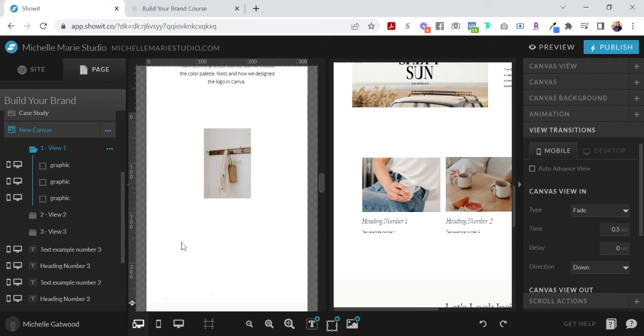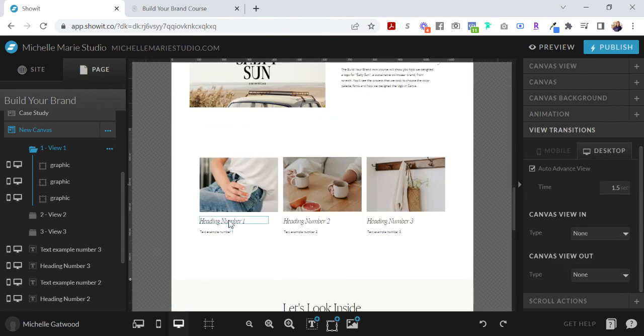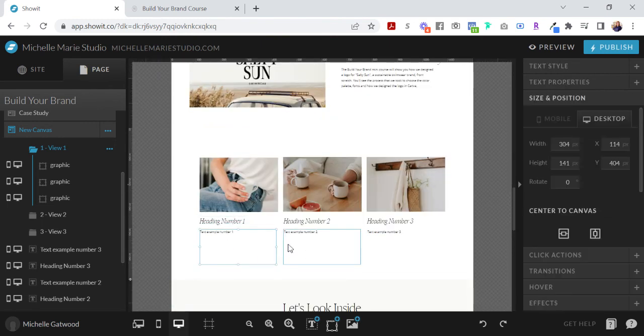That's super simple. That's how you switch out images. You could do the same with the text as well if you wanted those to trade out. But that's how you work with Canvas views in Showit.